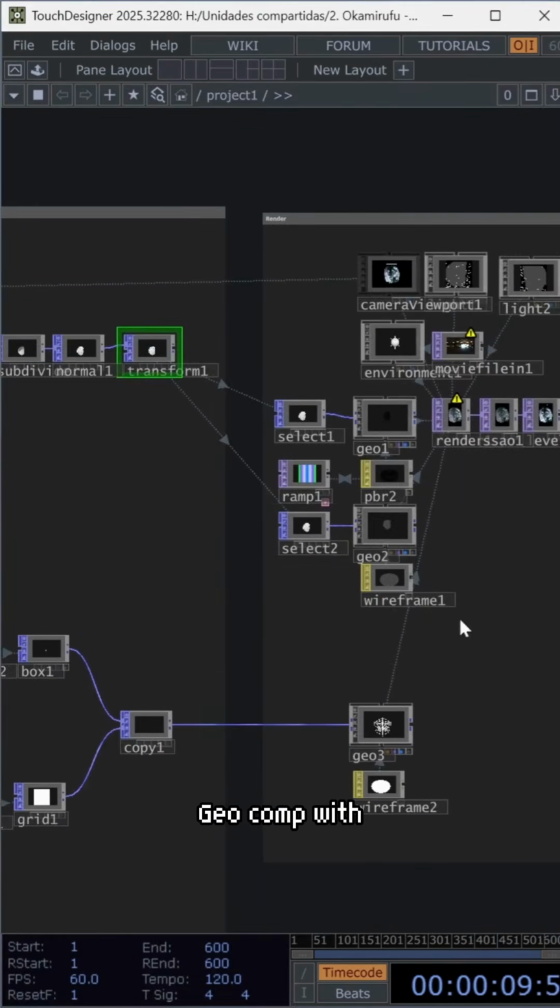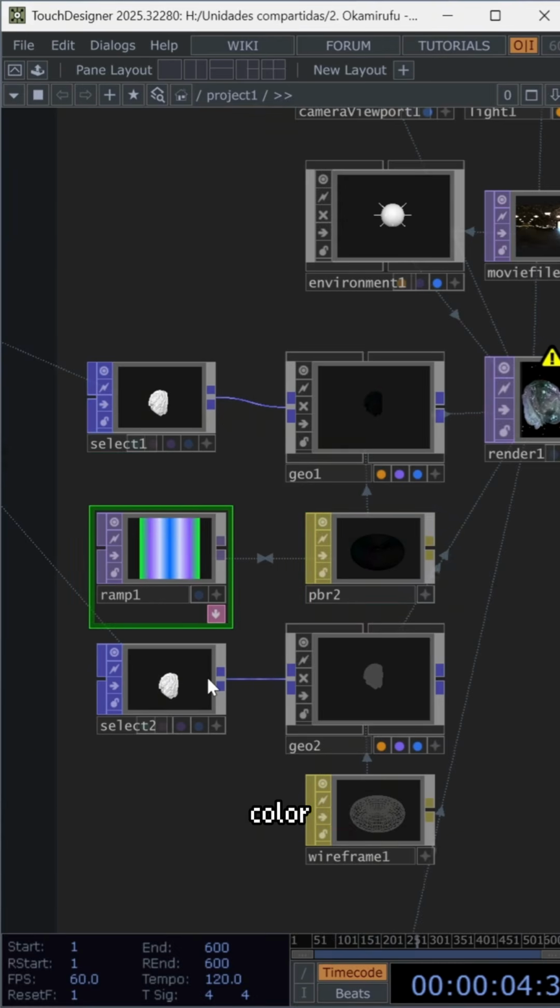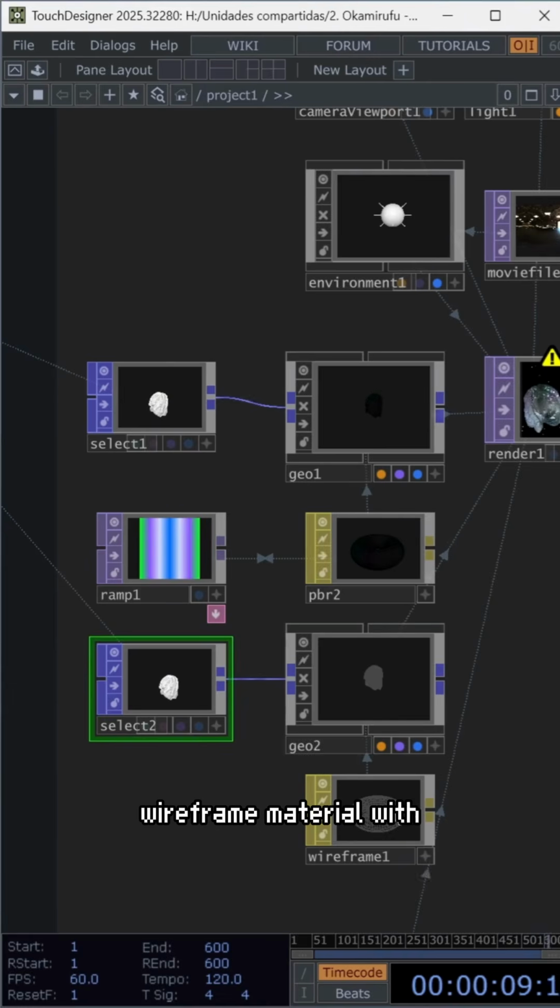The first branch goes to a geo COMP with a slick PBR material driven by an animated ramp TOP for the base color and ambient occlusion. The second branch is our wireframe layer, using the topology wireframe material with some alpha transparency.